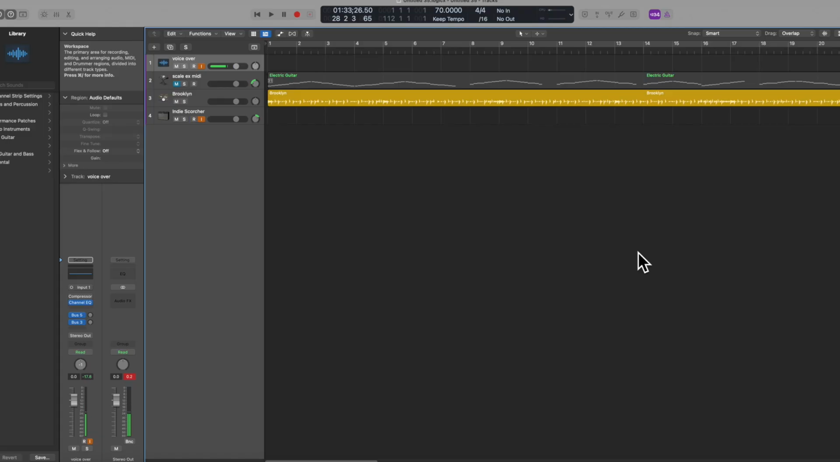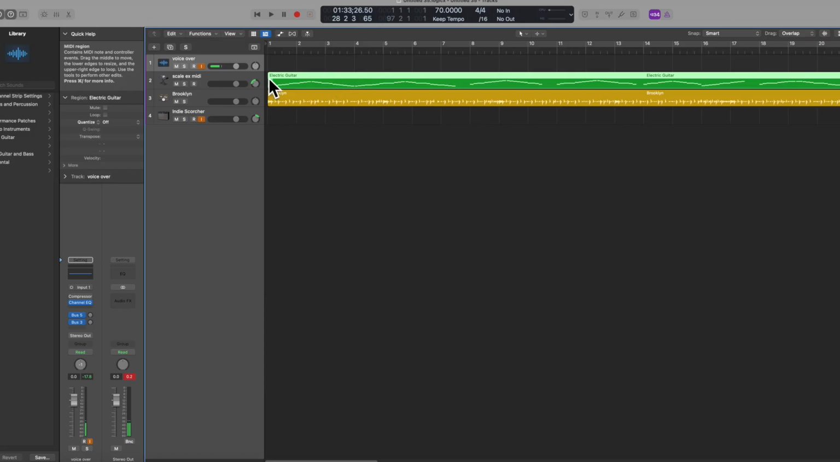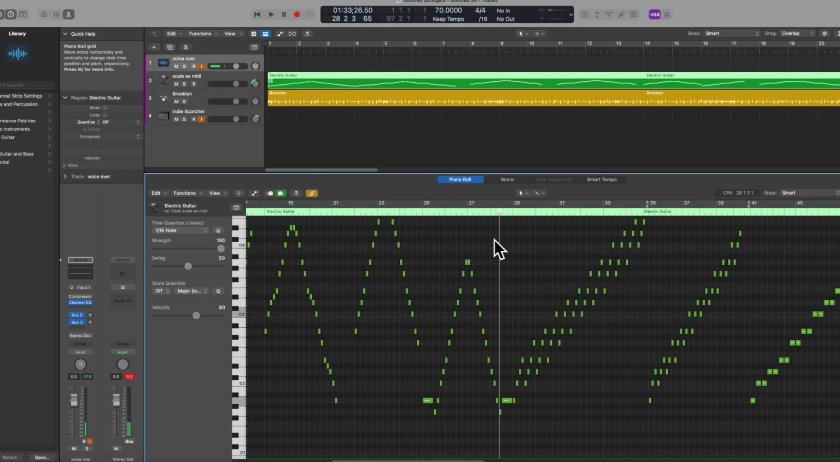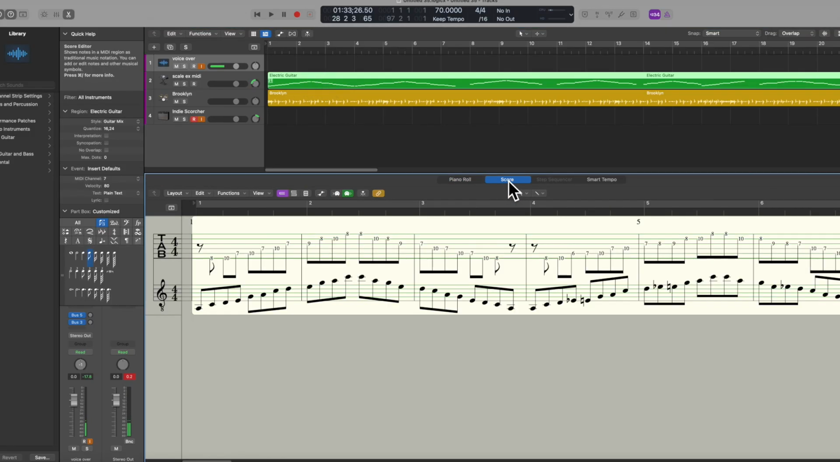So what I've done in this case is I've imported into the project that we're working on a MIDI file that is some different guitar exercises. If I double click on the MIDI region, it'll pull up the piano roll, and then I can go to score and I can actually follow along on the tablature and sheet music here, and that will help me to know what it is that I'm playing.